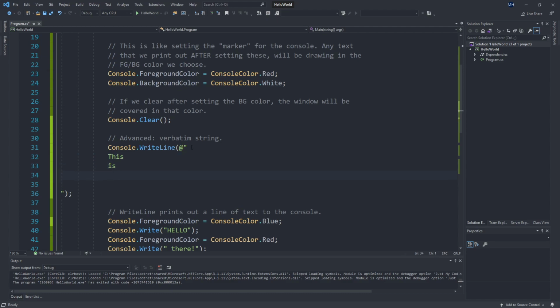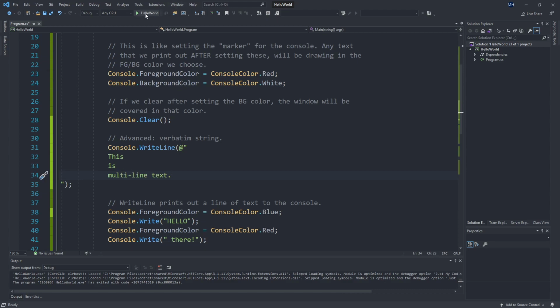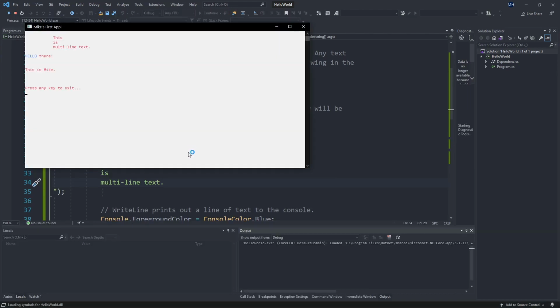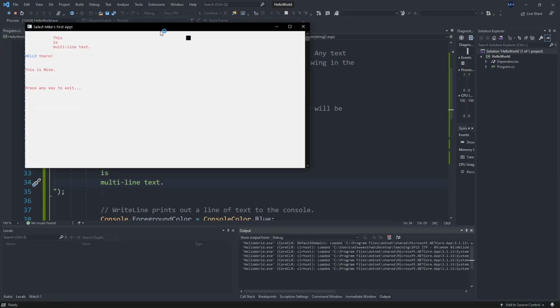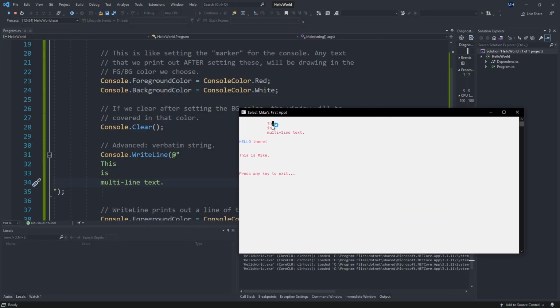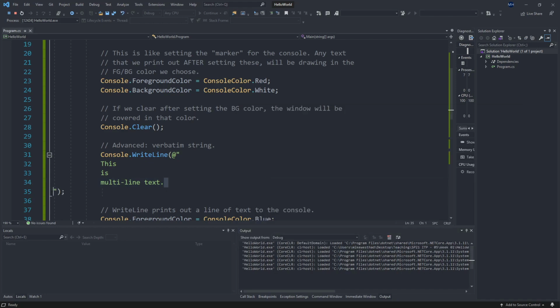This is multi-line text. And if I run it, we will see all of those characters printing out here. So you can see that it's indented over. There's a starting blank line that I've got here. And there's an extra blank line after it that's coming from here.